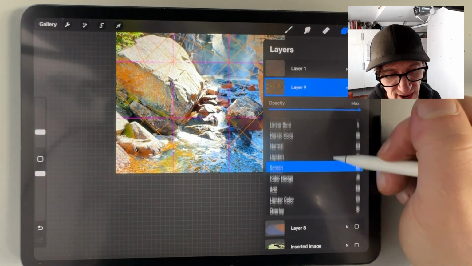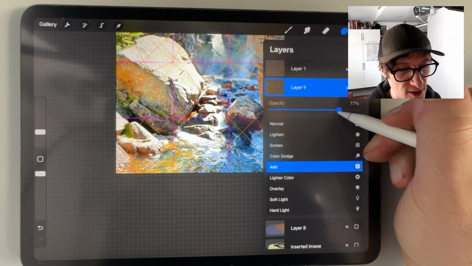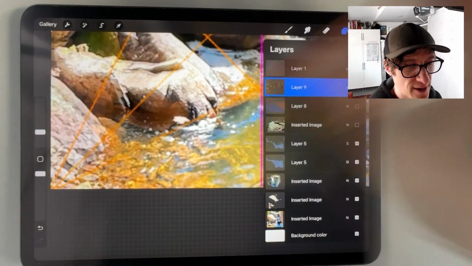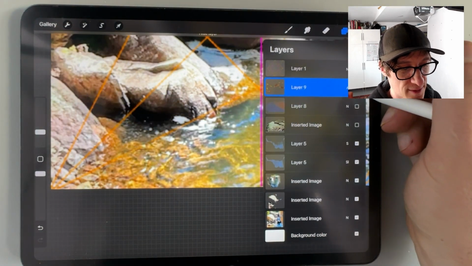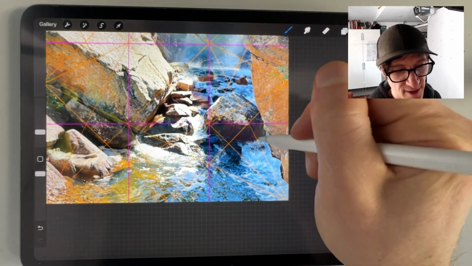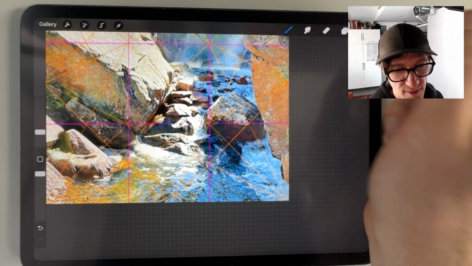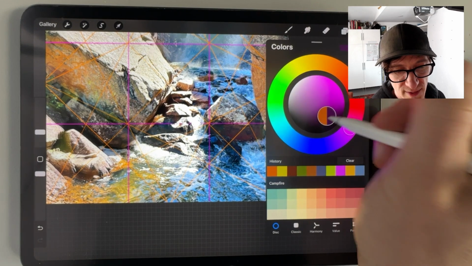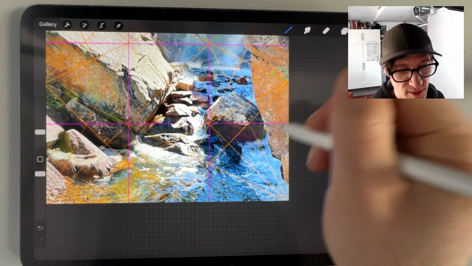Now I switch this to add. That's going to add those colors to those shadows. Now notice the difference. It feels lighter. It feels more alive. It doesn't feel dead. Maybe purpley down in here. See how that feels.